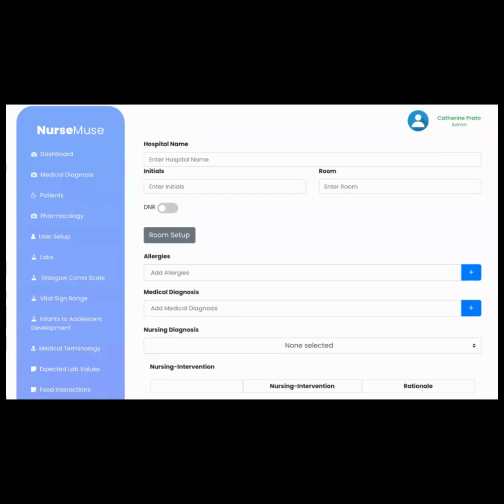And after clicking the Add button, it does take a moment to populate. So here's just an outline of what the students will be filling in for their patient once they have their patient assignment for the day.